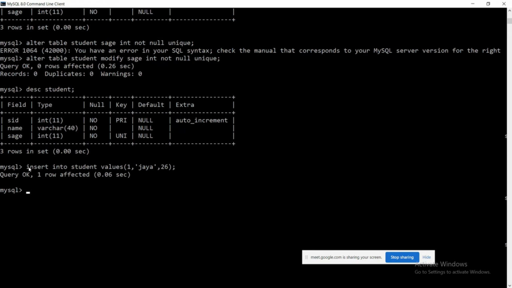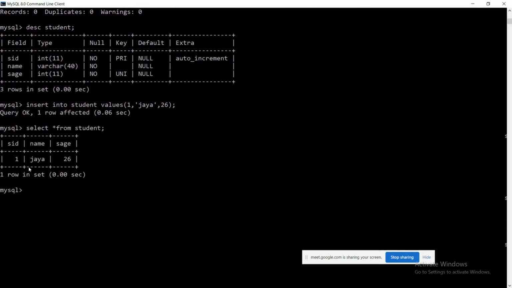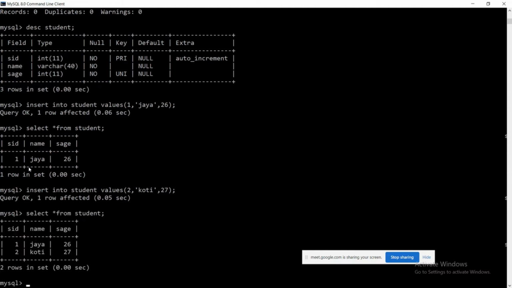Inserted the data. If you would like to check whether it was successfully inserted or not, we'll use a DQL language, that is data query language, that is the select command. Select star from table name. What is the table name? Student. Table name is student. Okay, fine. I would like to insert some more data, something like 2, let me take Koti, and the data is 27. Inserted. Select star from student.